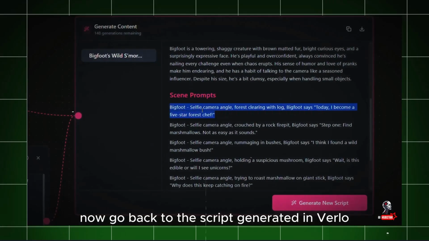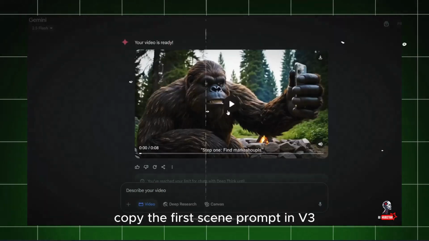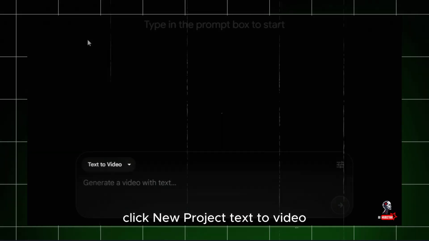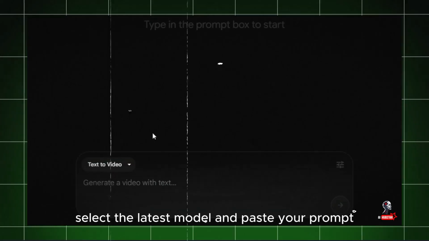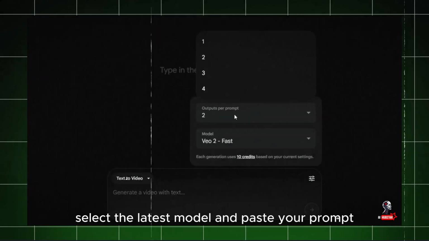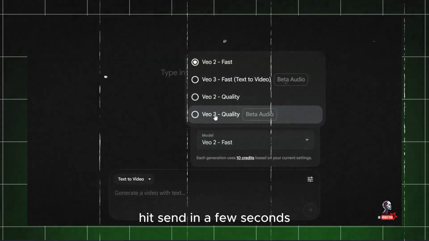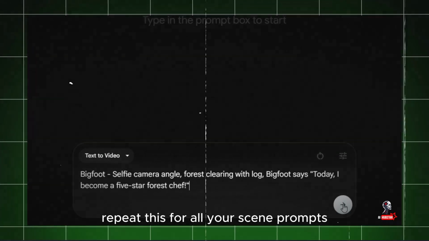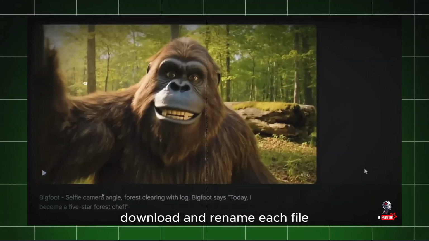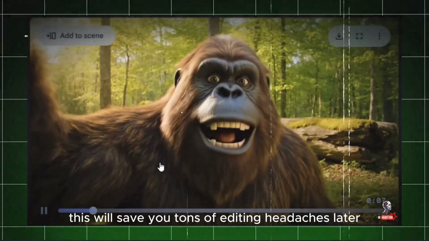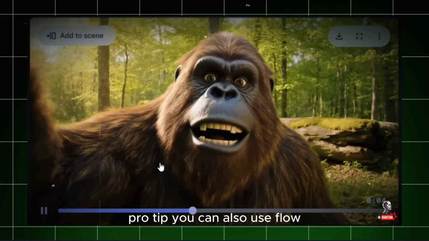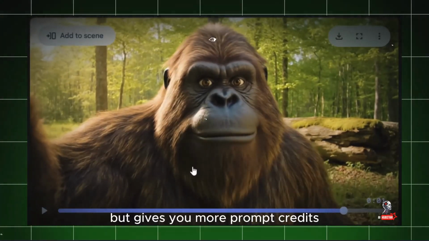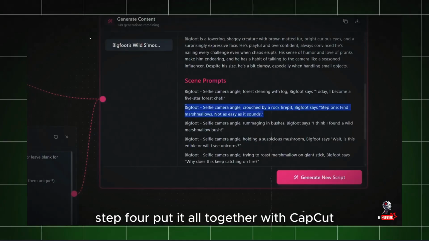Now go back to the script generated in Veo. Copy the first scene prompt. In Veo 3, click New Project, Text to Video. Set output to 1, select the latest model, and paste your prompt. Hit Send. In a few seconds, boom, you've got your first video scene. Repeat this for all your scene prompts. Download and rename each file. Trust me, this will save you tons of editing headaches later. Pro tip: you can also use Flow, which is basically the same engine but gives you more prompt credits if you're doing volume work.